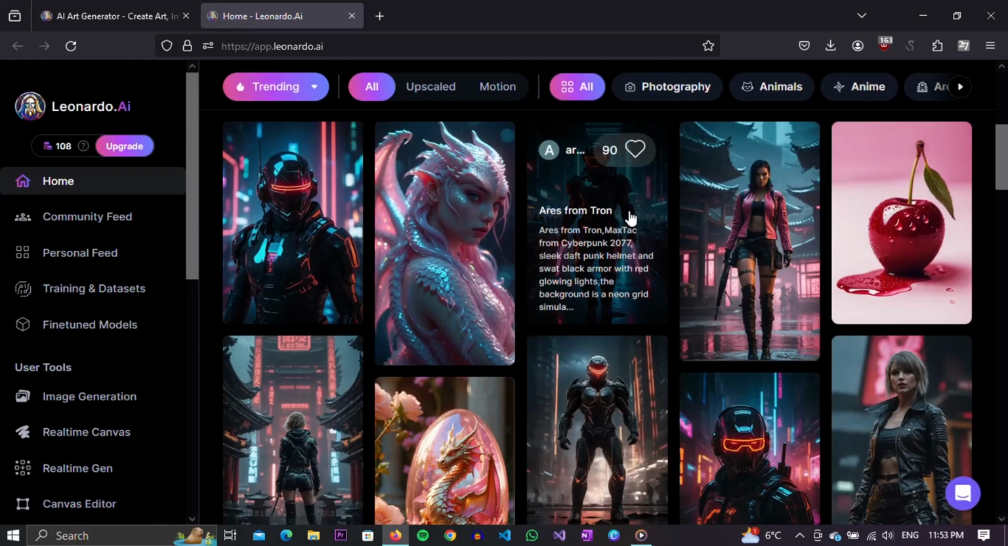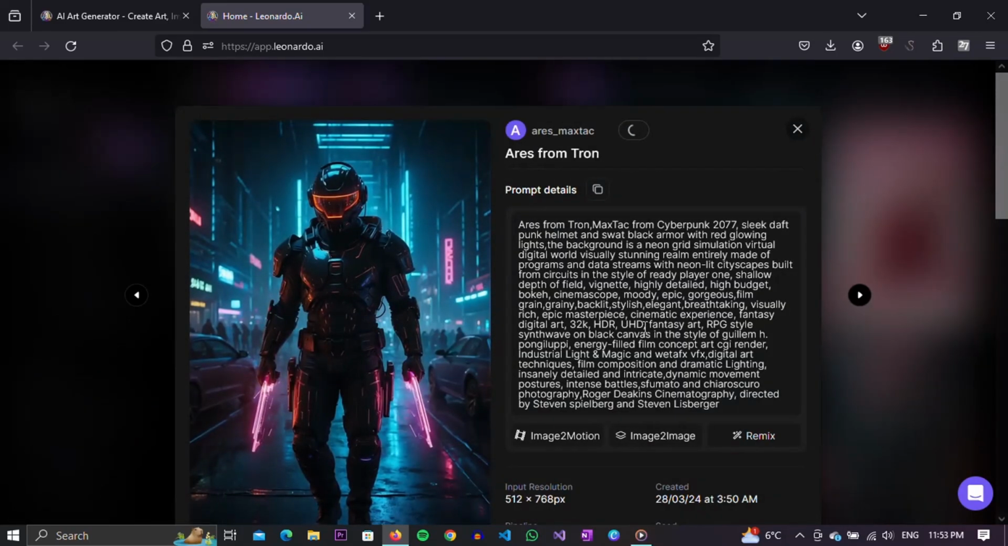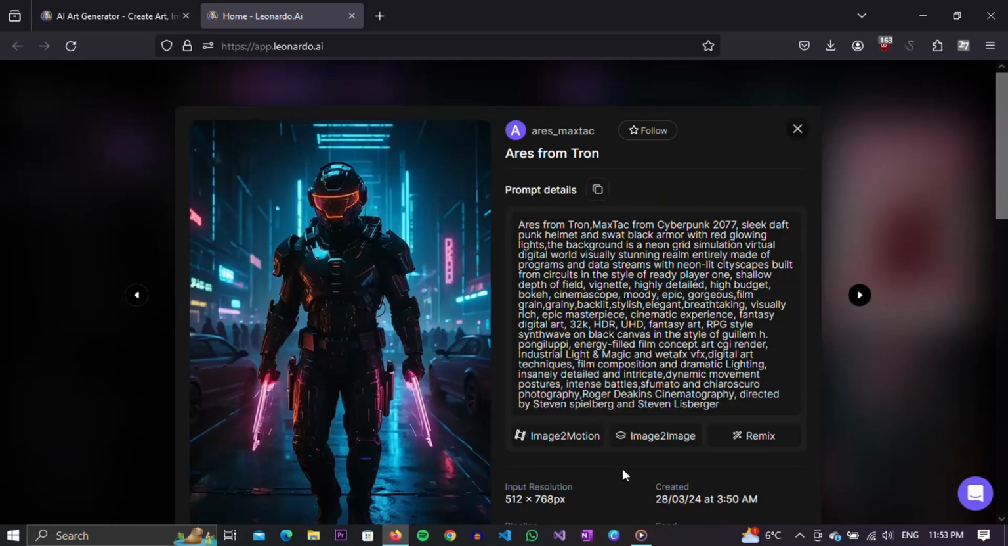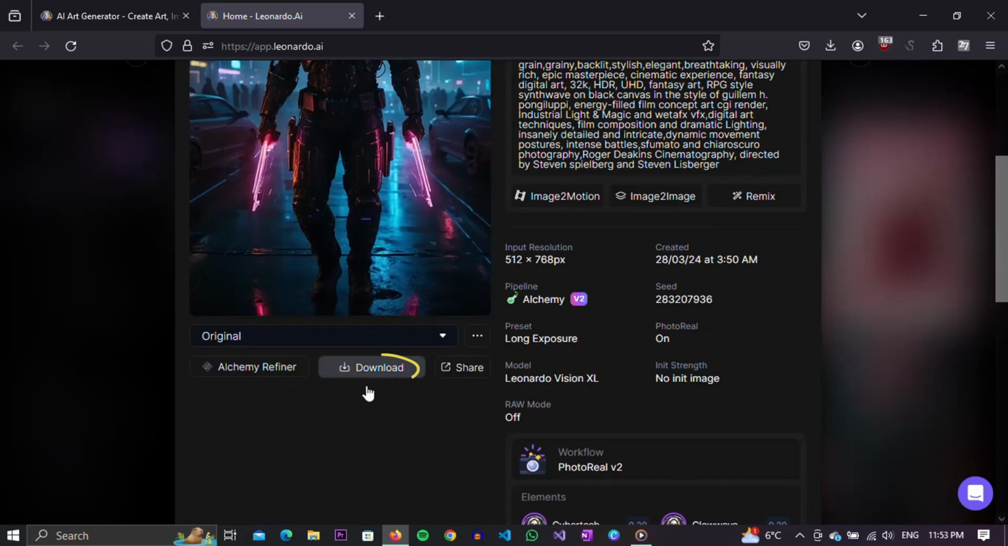We can click on each of them and get an enlarged view of the image. But also next to that there is a description, that is, a prompt that needs to be typed to get this kind of picture. We can also download it by finding the download button. Now let's see how we can make our picture.